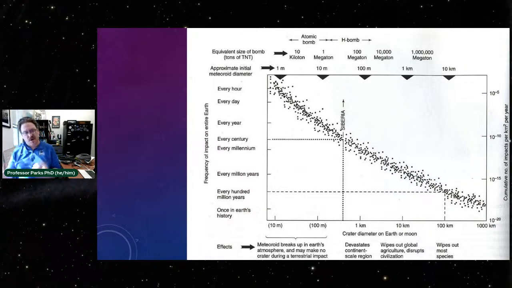Unless, of course, Trump is president, then he will order it to be nuked, which will not do really much of anything. But that's neither here nor there.